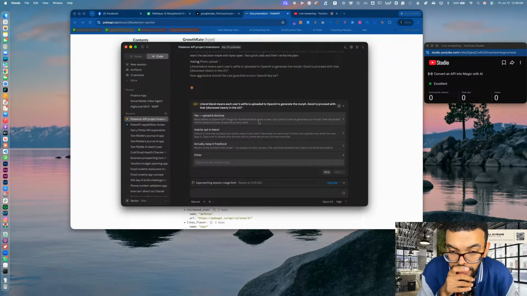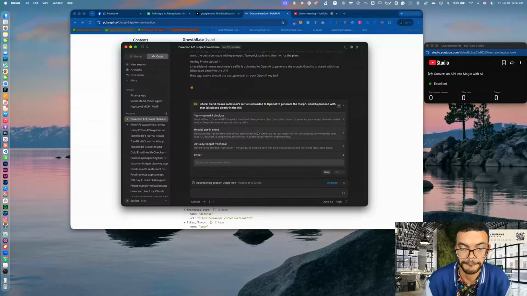Send selfie to OpenAI GPT Image for literal blend. Show it clear. Then discard it. Yeah, let's do the hybrid.